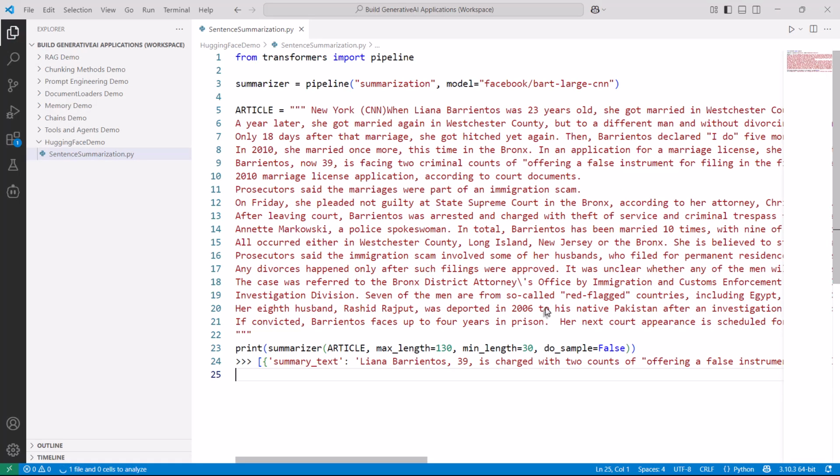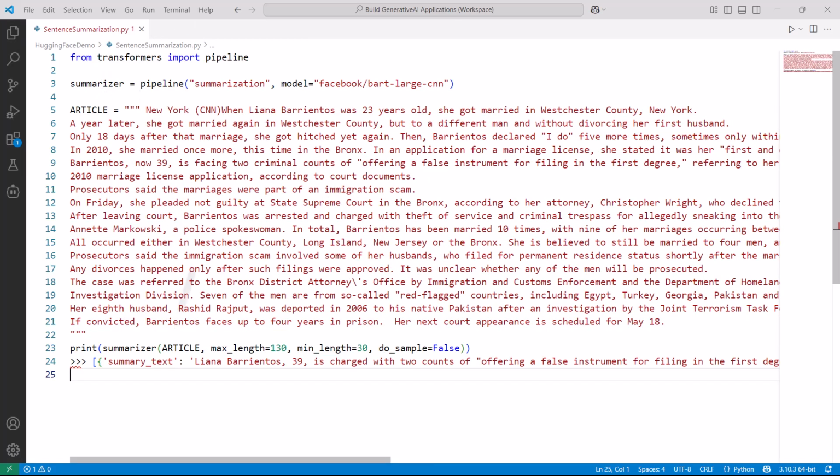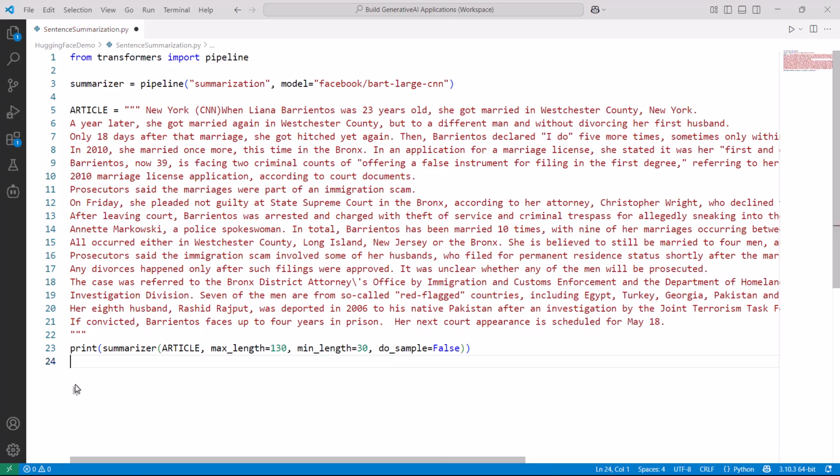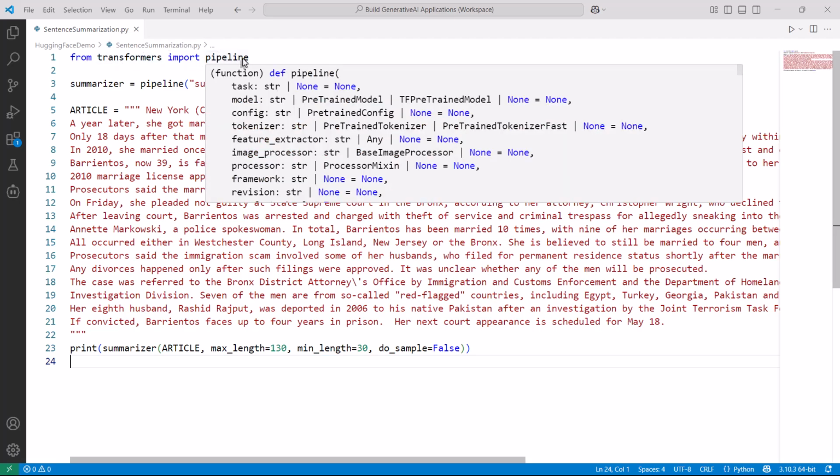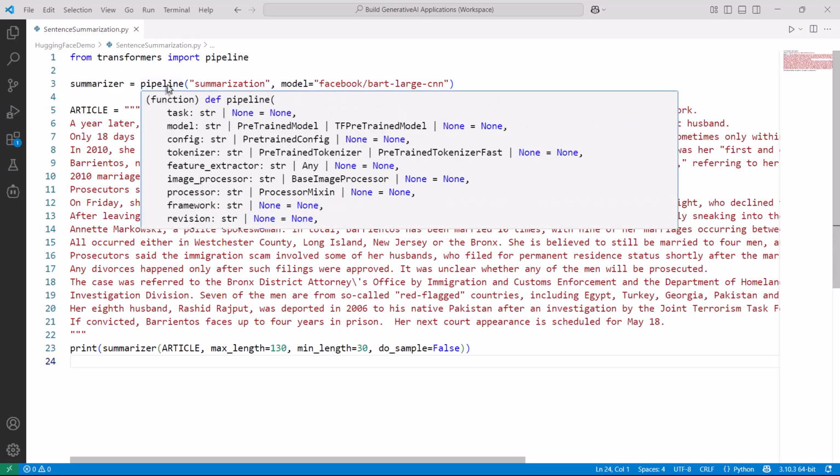Okay, and now click on save. And if you notice here, this code is very simple, right? So let me remove this output. And what we are doing here, from transformers module, we are trying to import pipeline function, right? So you can see all the parameters that are available inside this pipeline function.